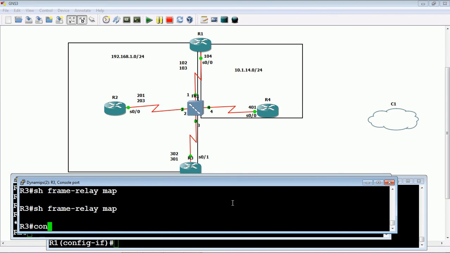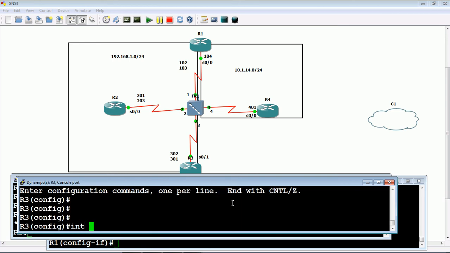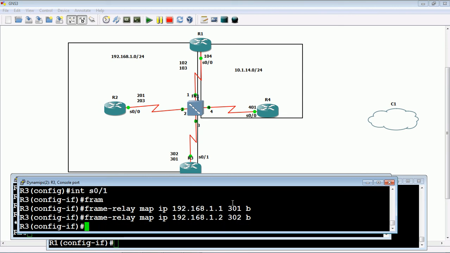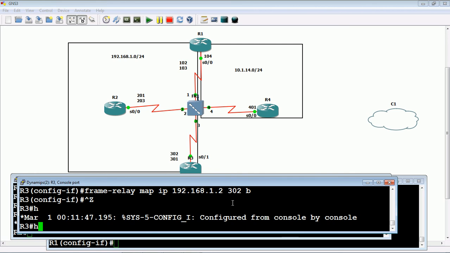Now I'll manually configure this interface 0/1. The IP is already given. Encapsulation is already given. I'll give frame relay map IP 192.168.1.1 using 301 and broadcast, and 102 and 302 as the DLC and broadcast. If I do like this, can I see the frame relay map now? Yeah, frame relay map.